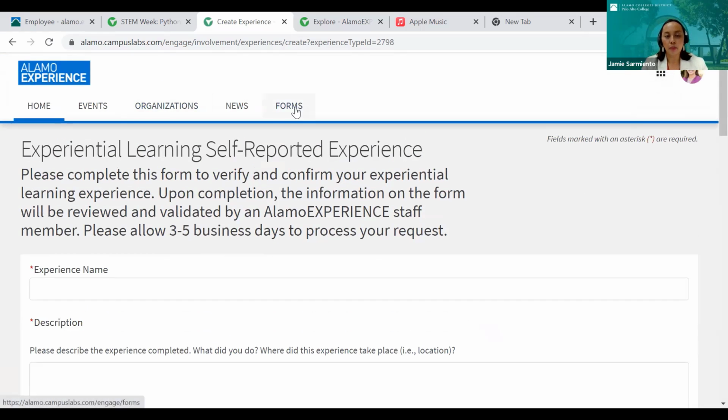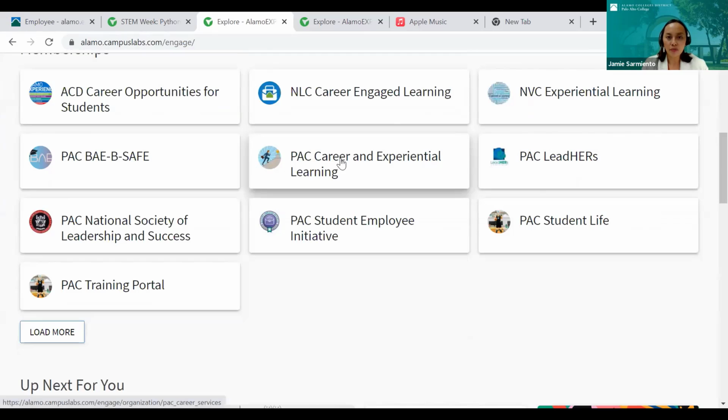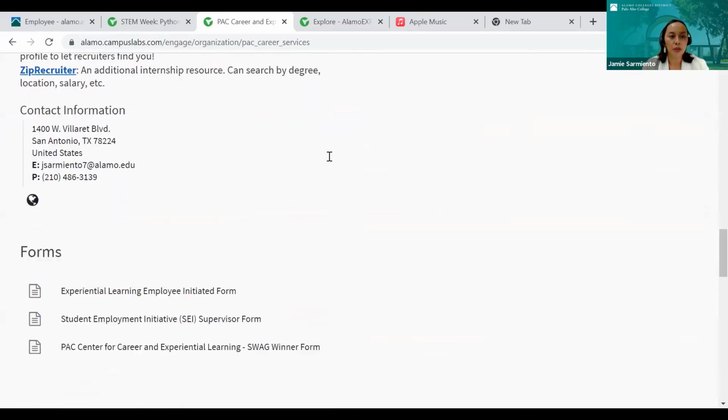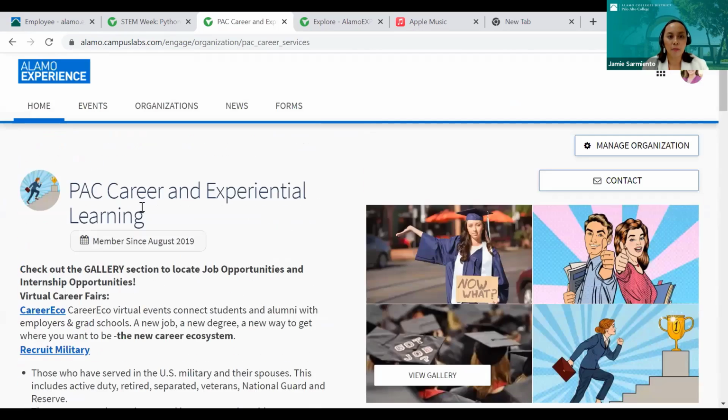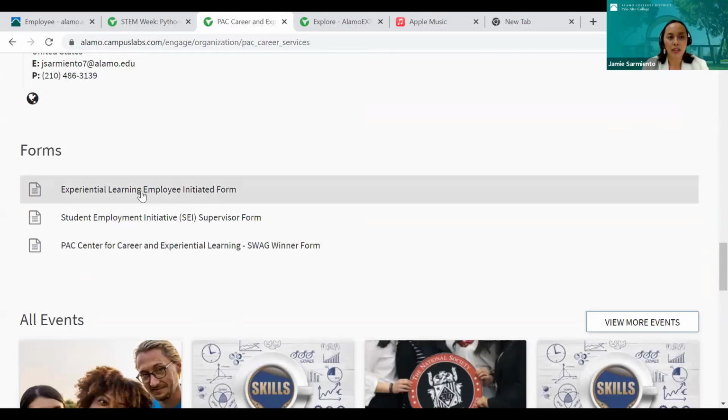And then the third way was through the employee initiated form. Don't worry if you're not going to remember how to get there. It's an easy link that I will share with you all, and it exists on our PAC Career and Experiential Learning page. I am a member of the page, but if it's your first time and you're not a member, you would see join in this corner, showing you're interested in staying connected with this portal. Then you can join, scroll down, and click on Experiential Learning Employee Initiated Form.